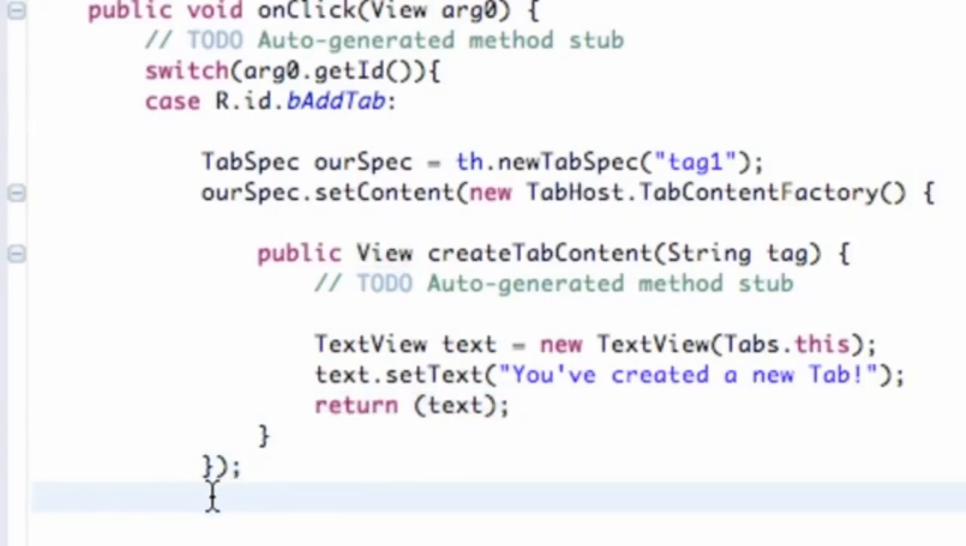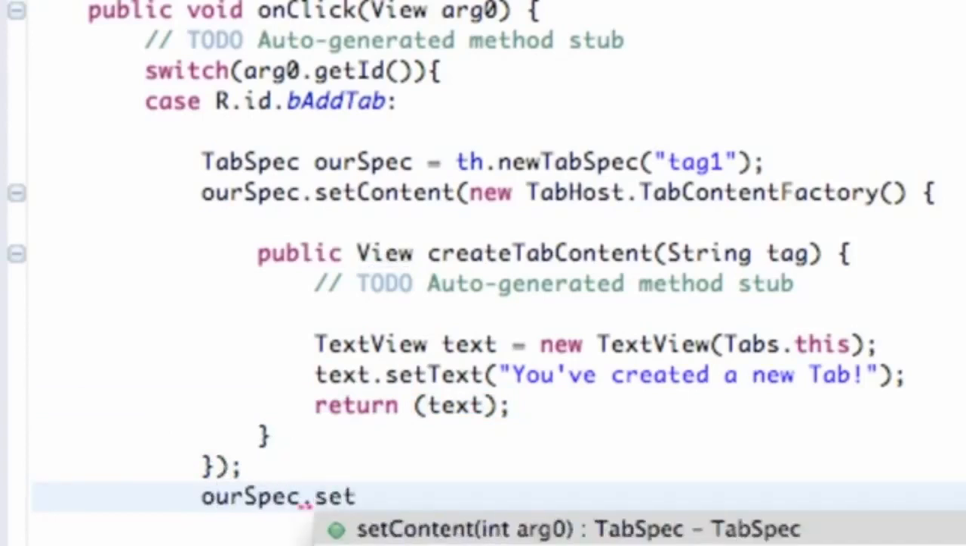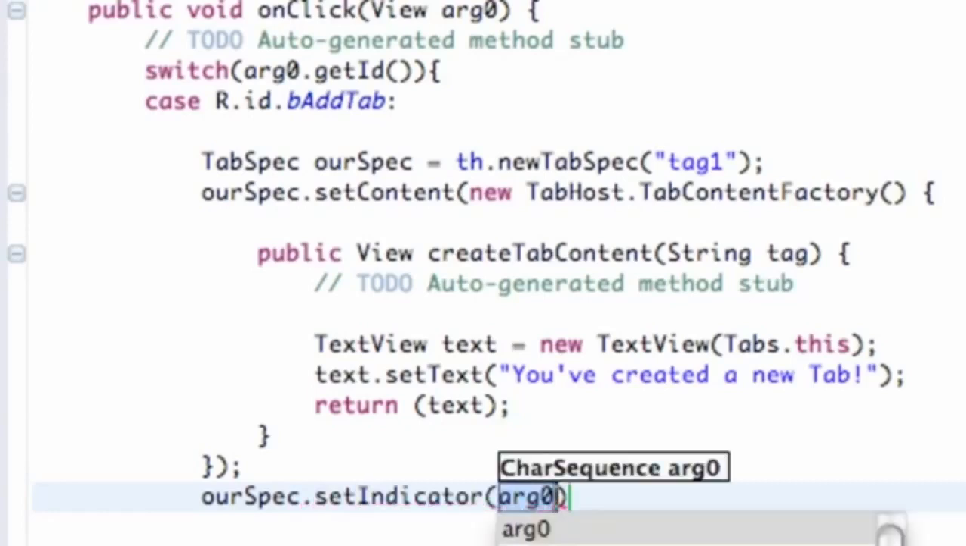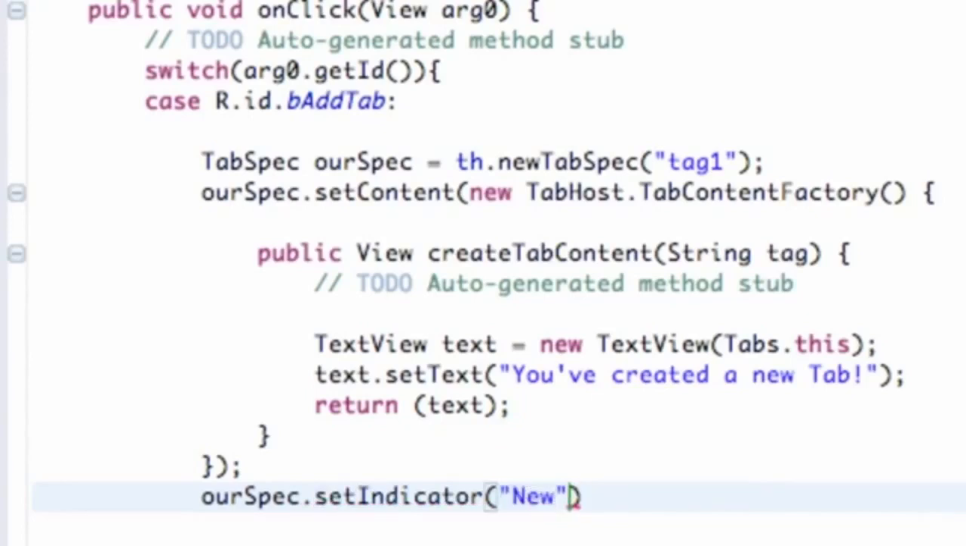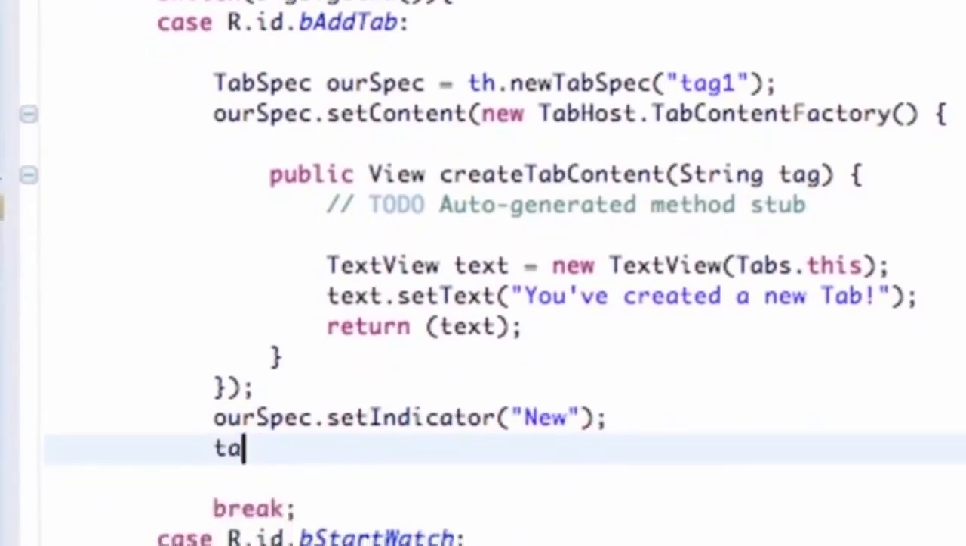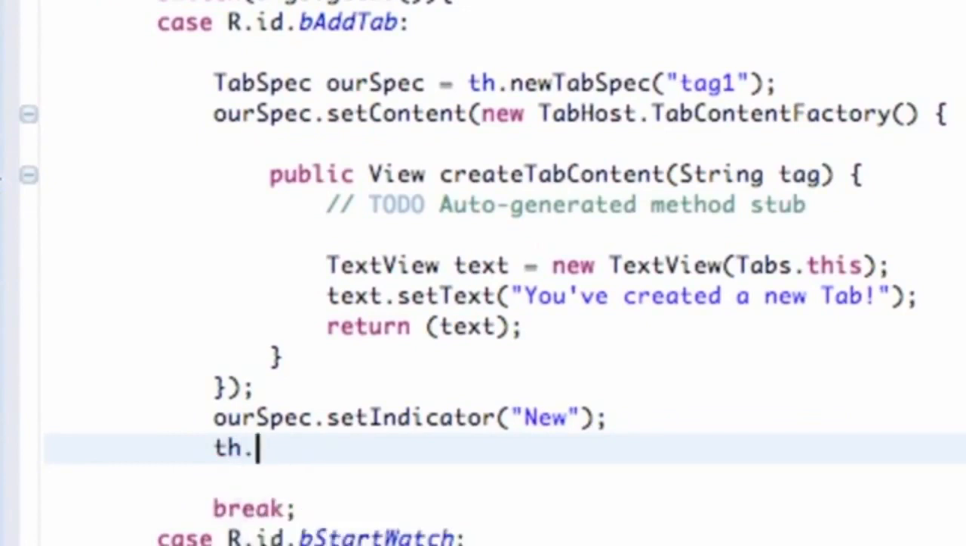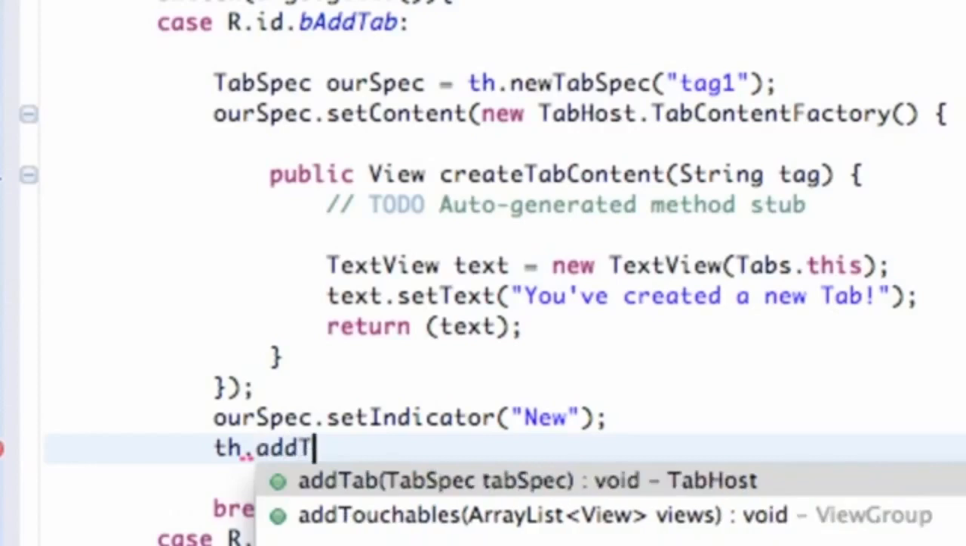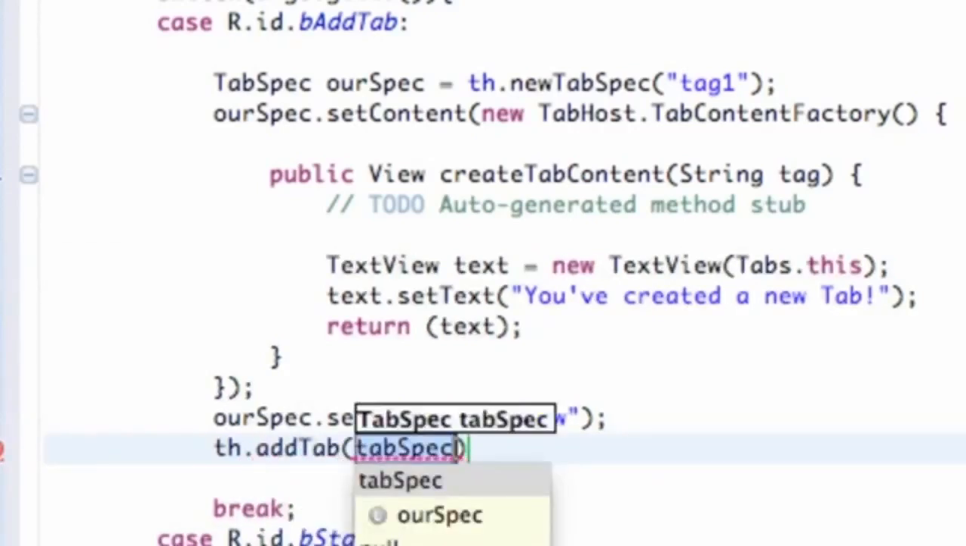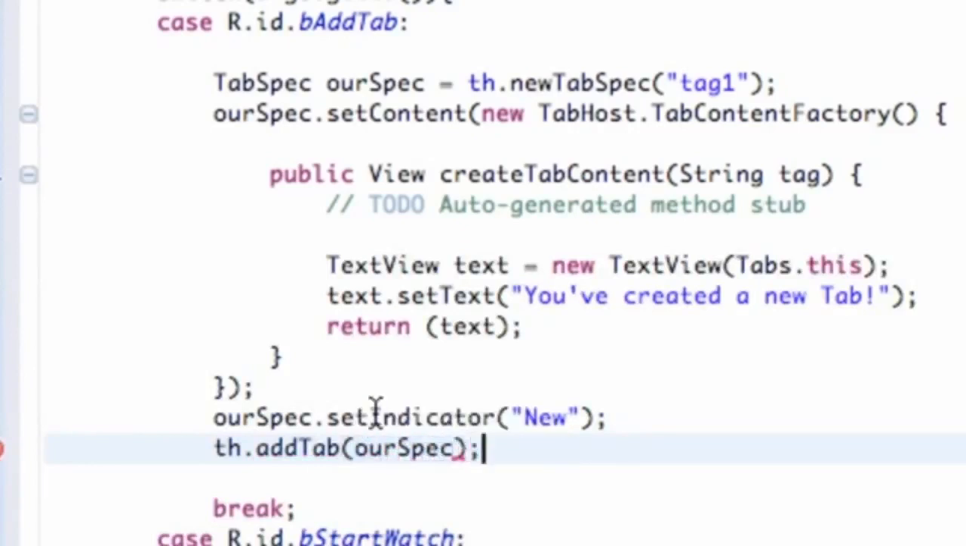Then we're going to set our spec again, dot set indicator, and we're going to say new, or new something like that. And then again we just refer to our tab host, and then we just say tabHost add tab, and we're going to say our spec. So I don't know if I went too quickly through that, but hopefully you guys understood everything that we did.